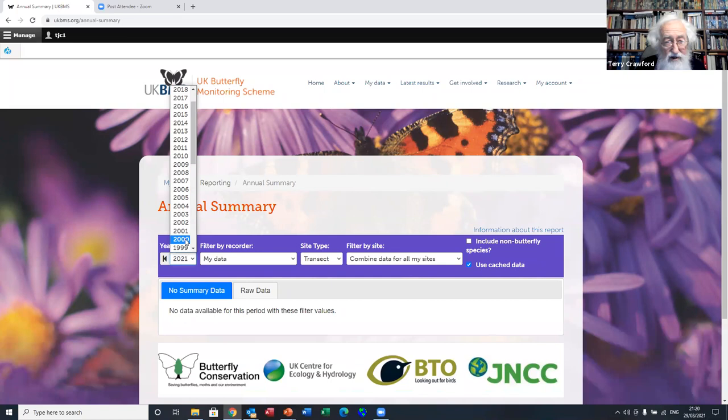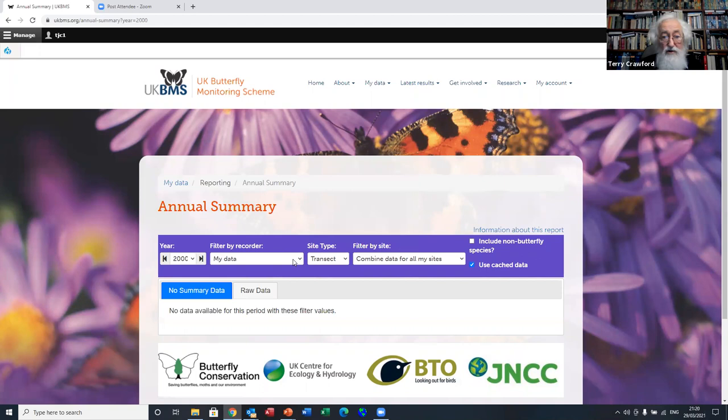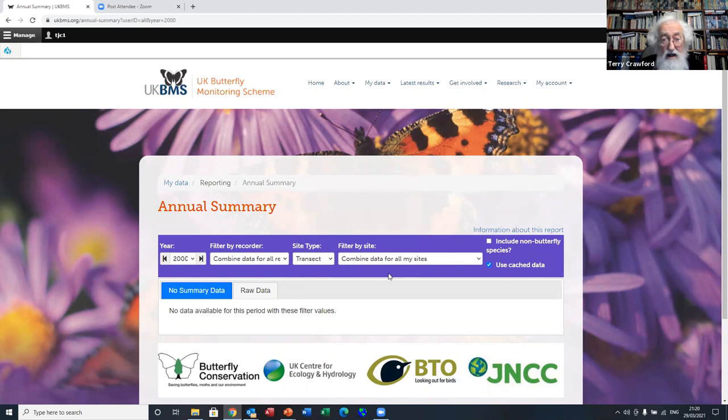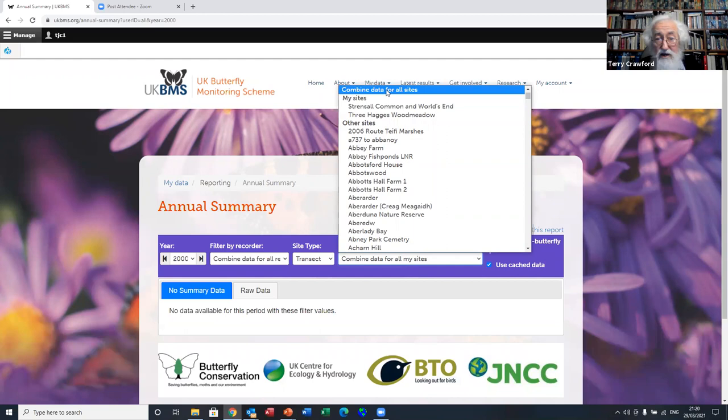You can filter. So you want to look at just your data in that year, or you can combine data for all recorders. And if you go to here, combine data for your own sites, you have the option, there are my two sites, but you can combine data for all sites, okay?